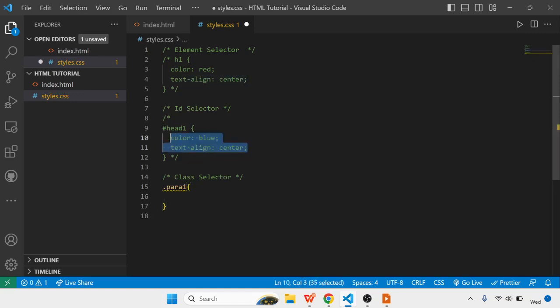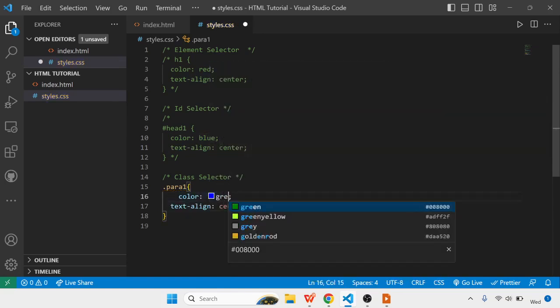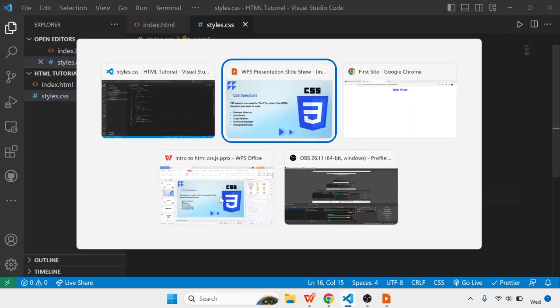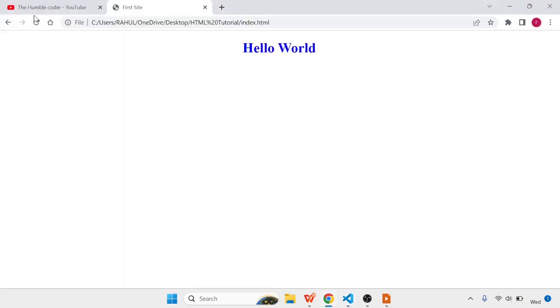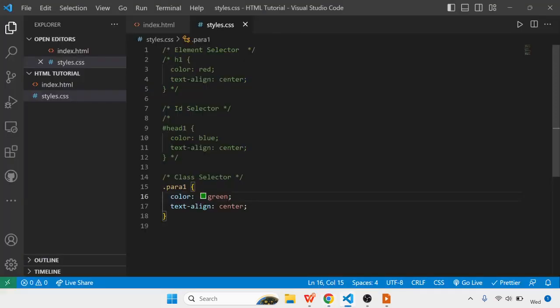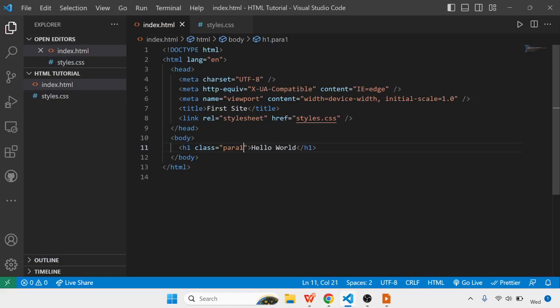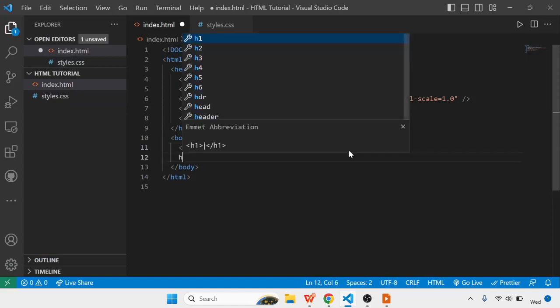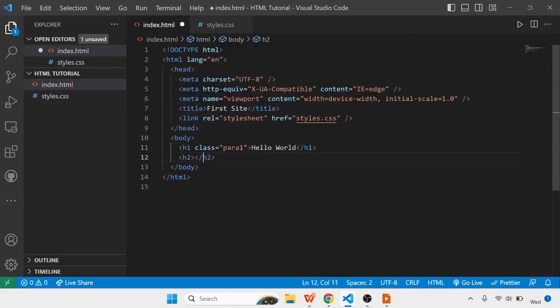Let's give similar styles, but this time the color should be green. Let's change the color and save it. Once I refresh the page, you can see the CSS is now applied. So this was the class selector. Now the main use of the class selector is if you have multiple elements on your index.html, suppose we have a paragraph, we have h2, okay, and there is some content.